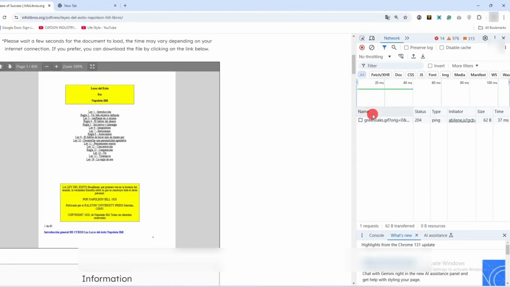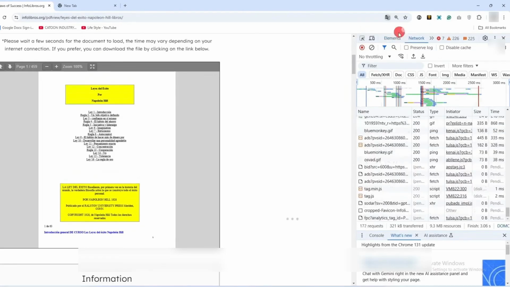Now refresh the page by pressing Ctrl+R on your keyboard. This step is important because it allows the browser to capture everything that loads on the page, including the embedded PDF file. Give it a few seconds to fully reload.